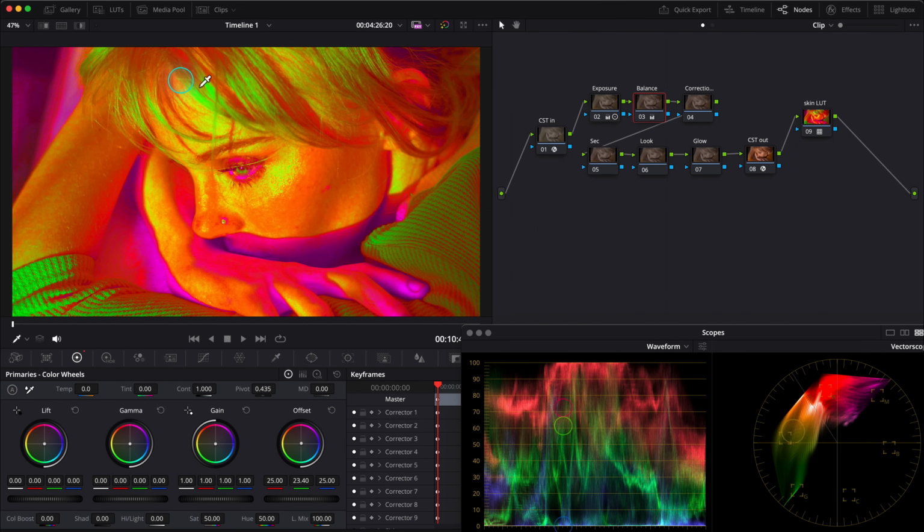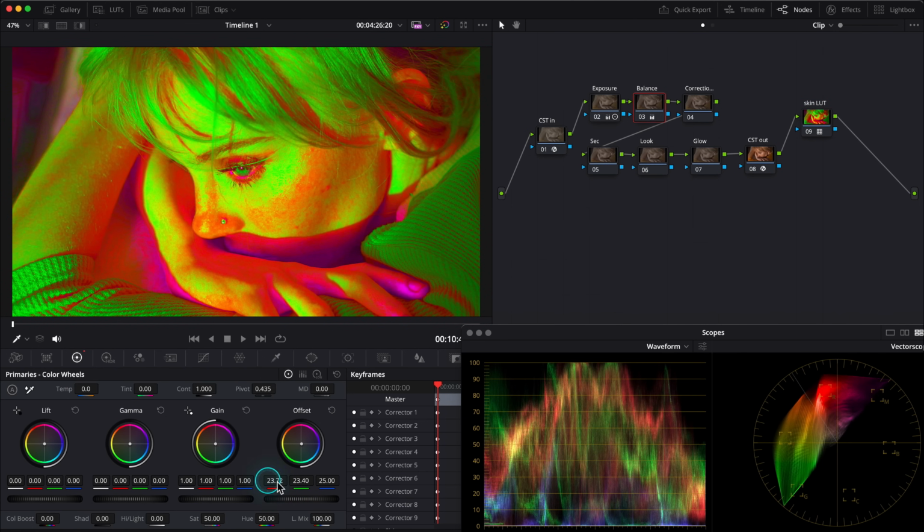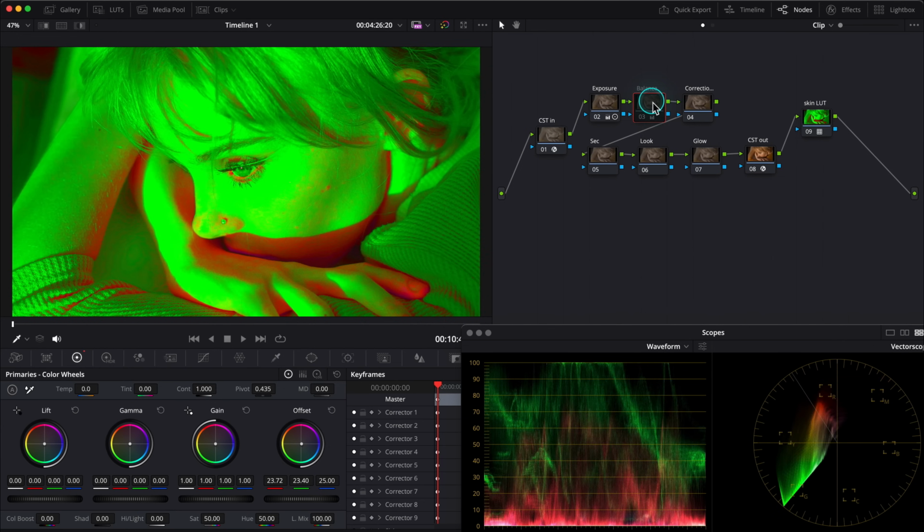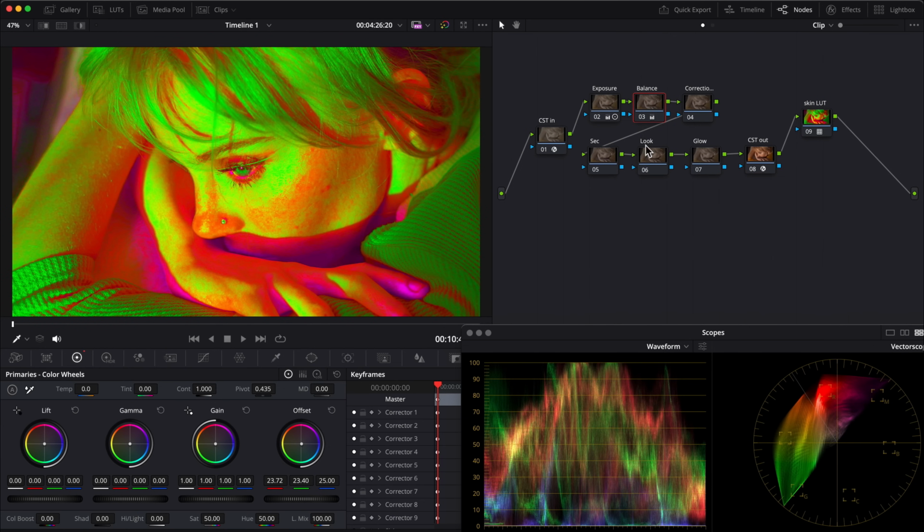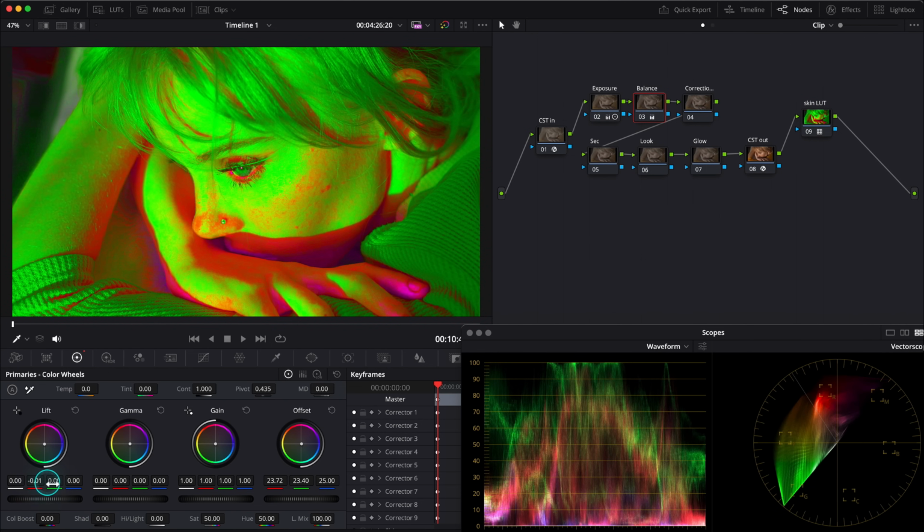And I also feel that image is a bit too warm. I see it here. So I would also remove some red from my offset too, like so. Let's check it before and after. But dark areas are still a bit too warm here. So I would like to remove some red in my lift, just a little bit.